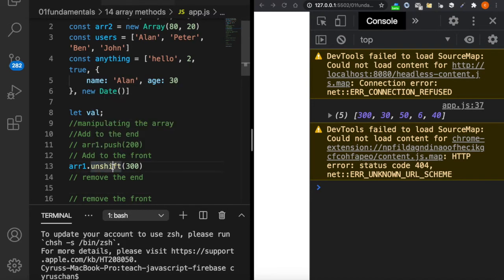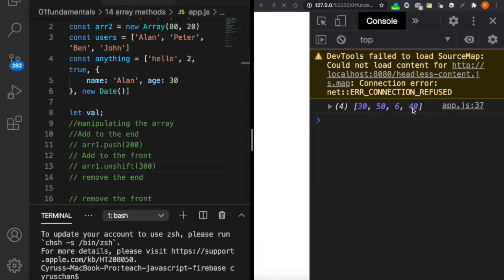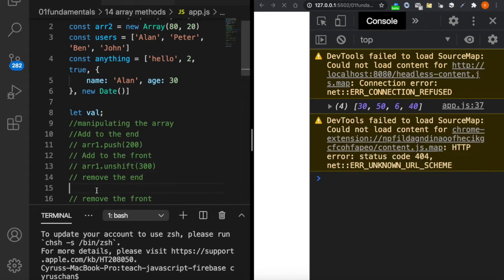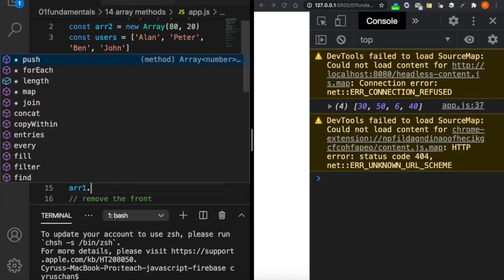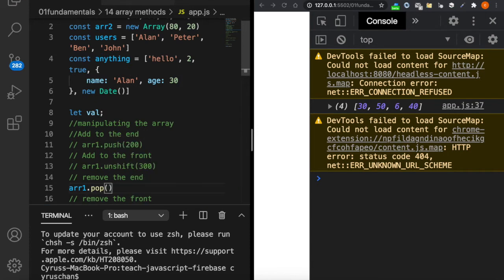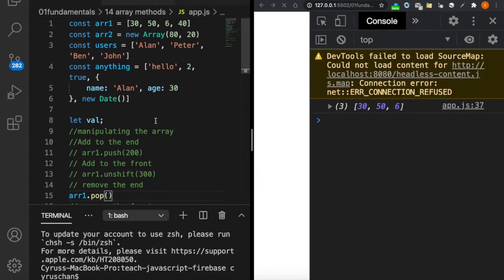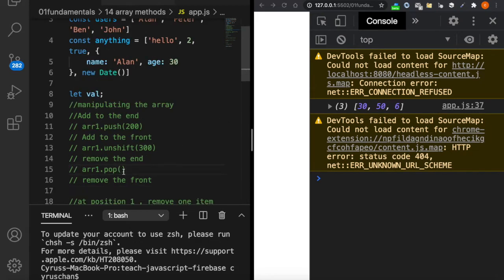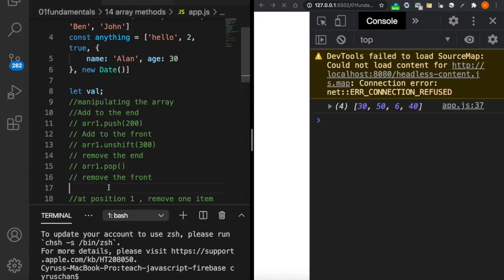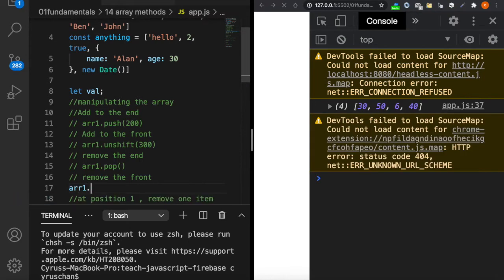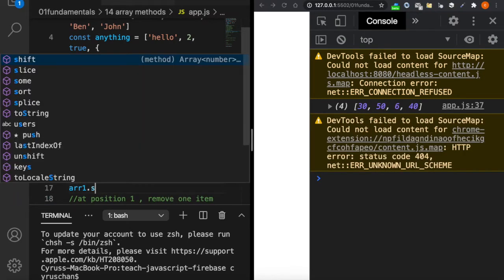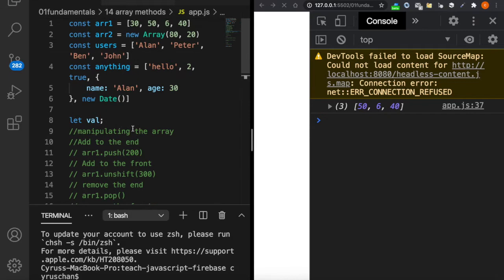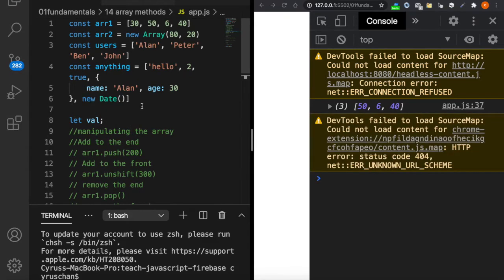Then if we want to remove the last item, we can use array1.pop. Now you can see the 40 has disappeared. Now if we want to remove the front, we can use array1.shift. Now we can see the 30 is removed.